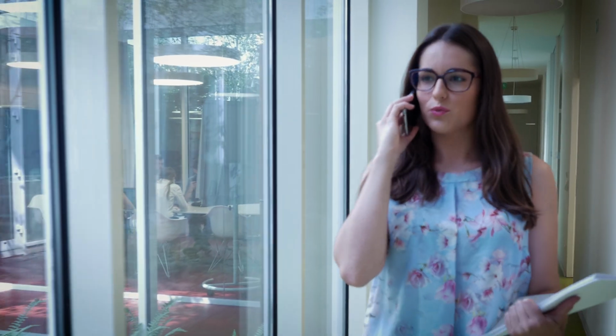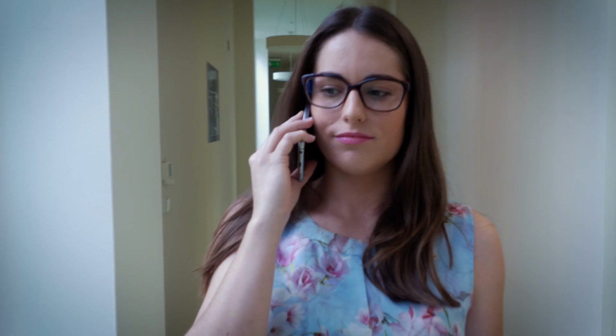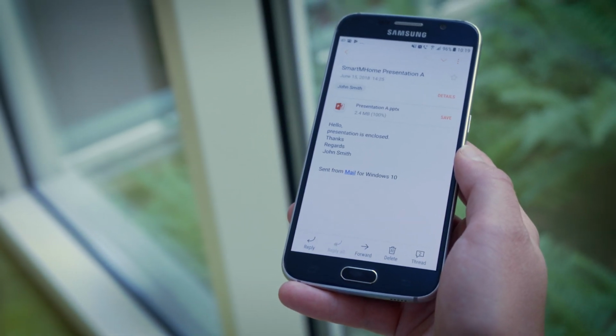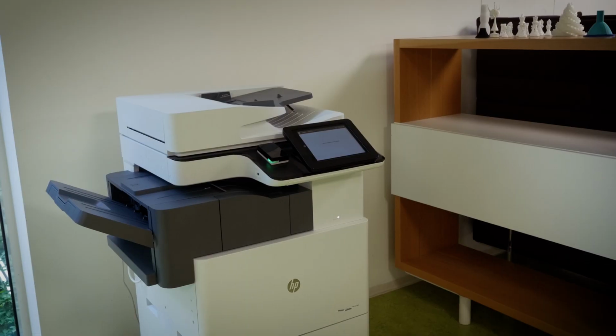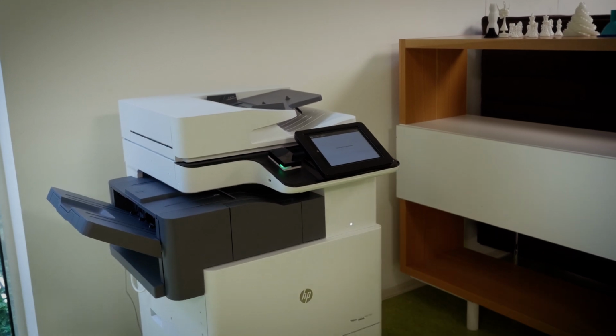As a salesperson, Jane is constantly on the move. For her upcoming meeting, she just received an email with the presentation handouts. Jane doesn't need to go back to her desk to print these documents. Instead, she heads to the nearest printer.